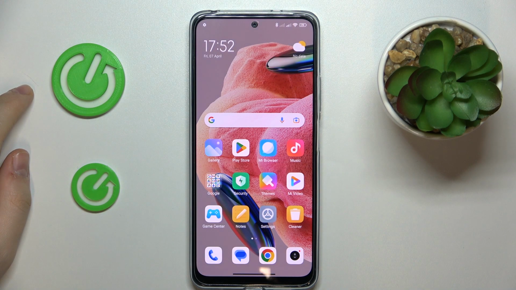This is Redmi Note 12, and today I would like to share top 5 pro tips and features for this device.